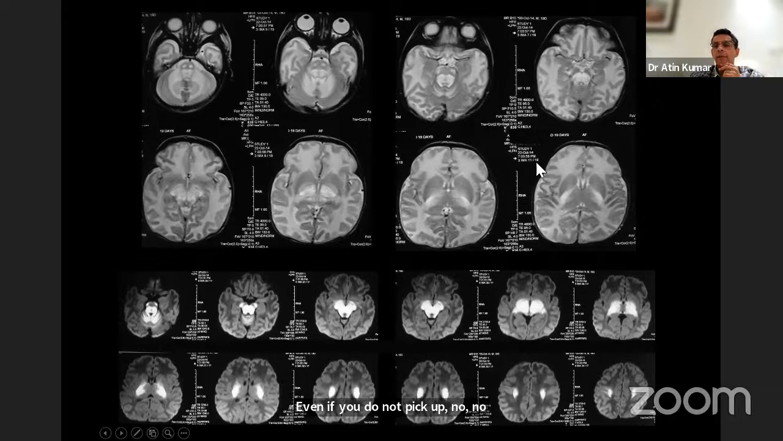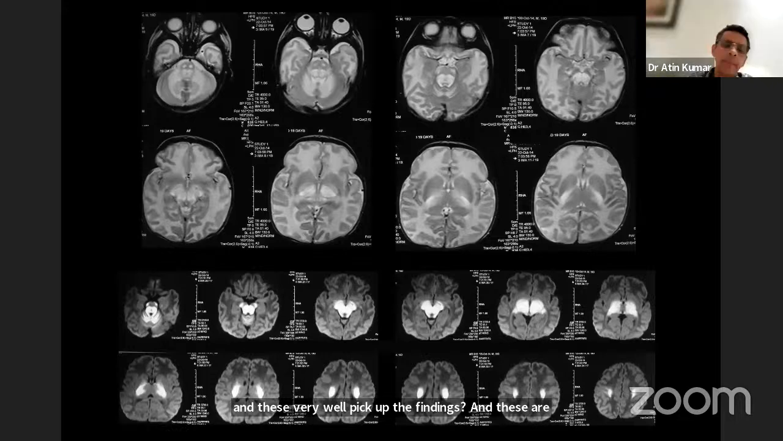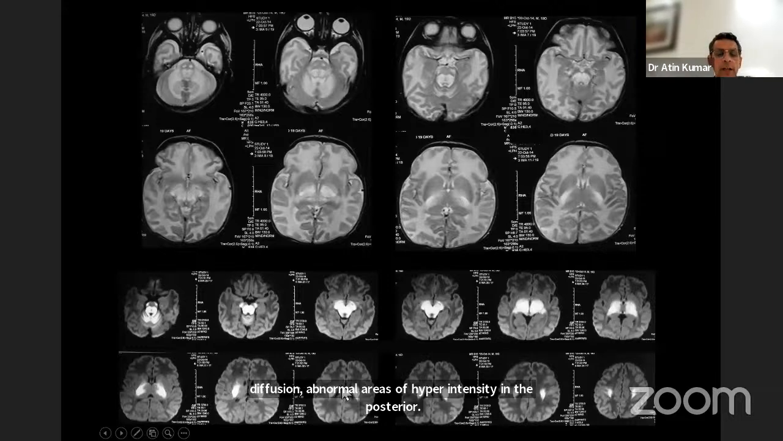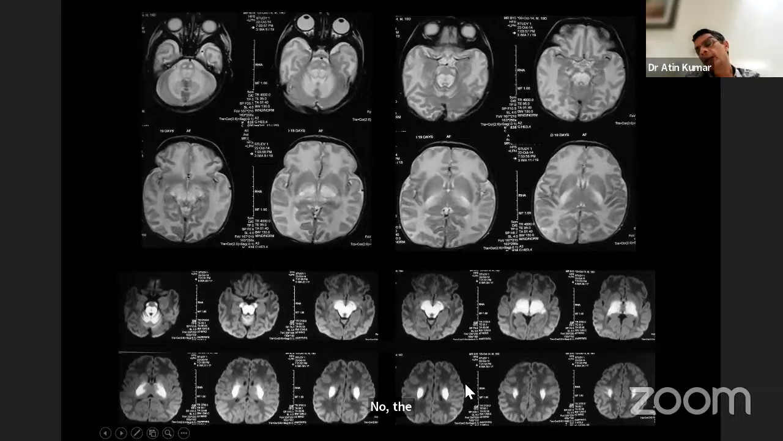This was a child, the age is written here, 19 days old. But what are these sequences? These very well pick up the findings here. These are the diffusion weighted sequences, and they very well pick up abnormal signal in these areas which I was trying to show you on T2. Even if you're not able to pick up on T2, I'm sure you can pick up on diffusion. These are abnormally appearing hyperintense on diffusion. So abnormal areas of hyperintensity in the posterior brainstem, the cerebellum, the thalami, the posterior limb of internal capsule, the posterior limb of internal white matter. Acute encephalopathy, 19 days old child.